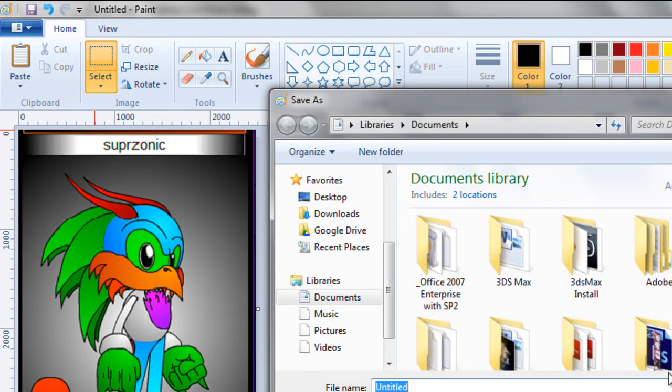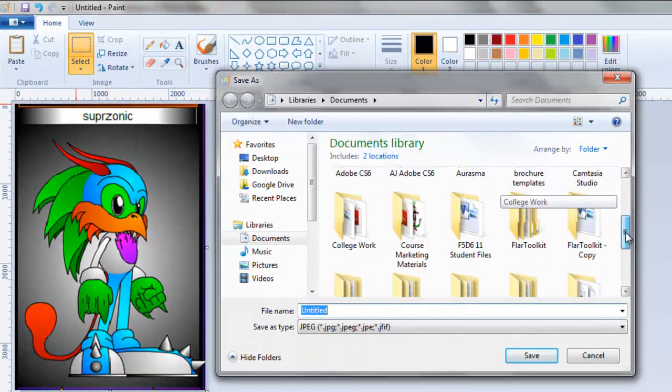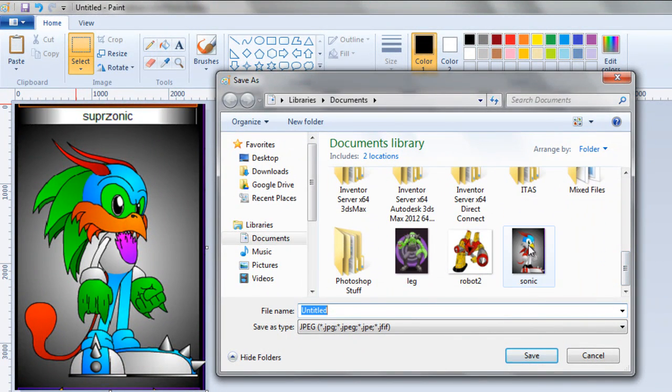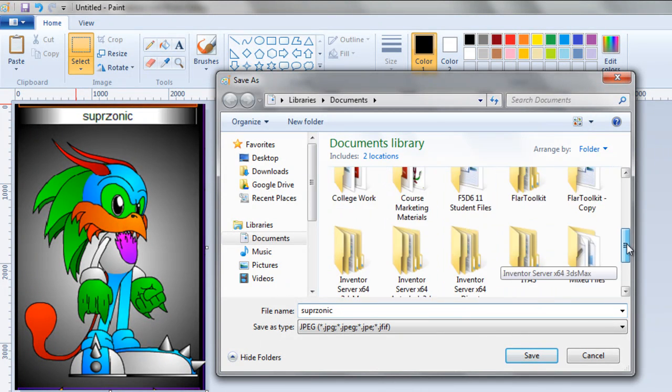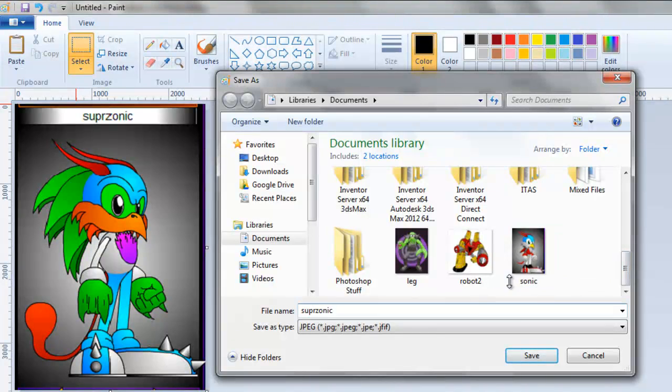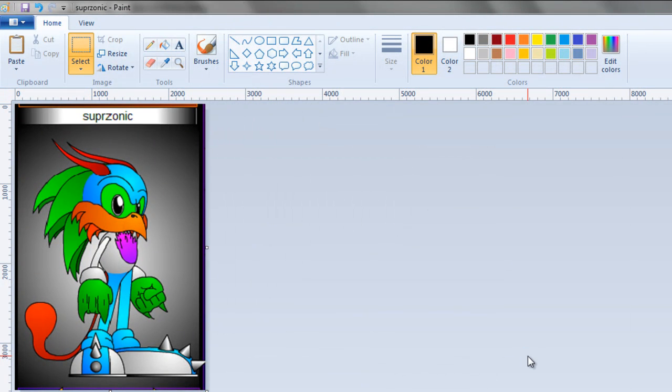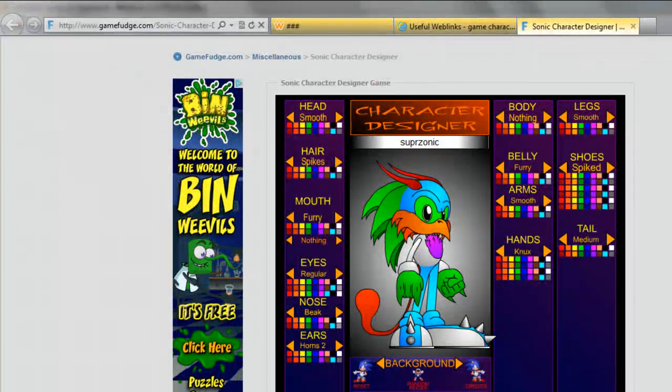Give it a minute. Then you save it to a folder of your choice. Remember, it's one I made earlier. I'm going to call it Supersonic, like that. Save it in your My Documents area. This is where I've got mine at. This is in My Documents. Click Save, and then that's it. That's you saved it as a JPEG image. You can close down the Paint option from here.